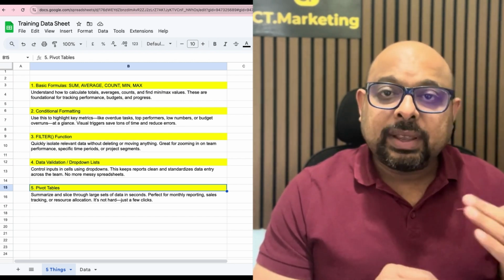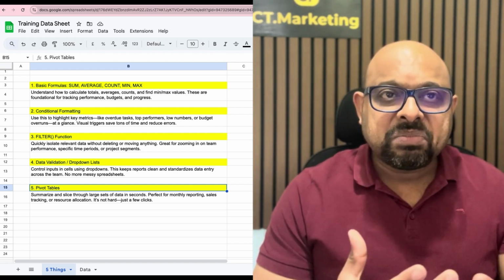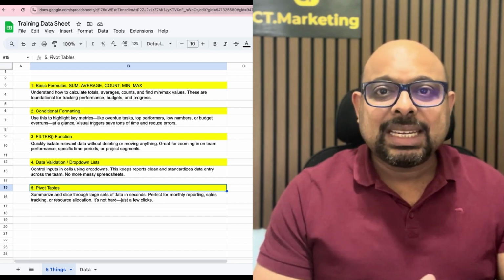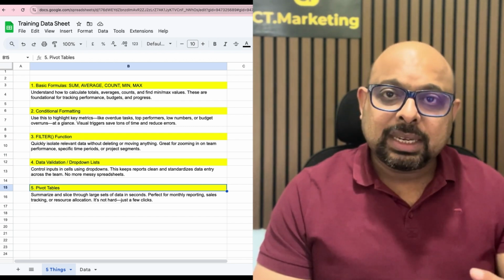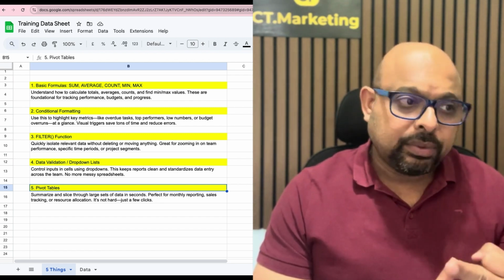The third thing is filtering, because if you have a lot of data, until you filter, you don't have enough information. So data is not useful. You need to make it so that it gives you information. So that's how you use the filter.